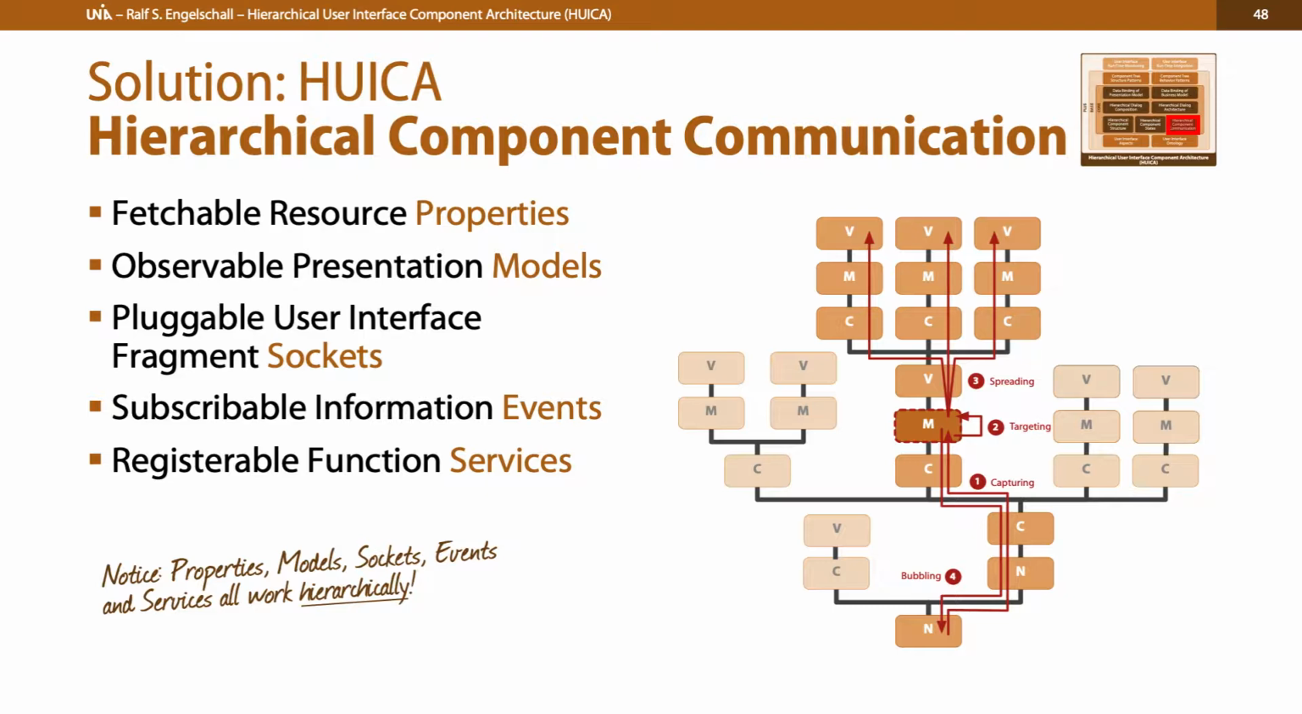The next aspect of HUICA are the hierarchical component communications through properties, models, sockets, events, and services. The essential point here is that all those communications are really done hierarchically. So similar to the DOM in the browser, for instance, if an event is published, it is published in a hierarchical fashion along the path of the component tree. And similar for other things, when we are looking up properties or model fields, this lookup always happens along the path from the particular component up to the root of the tree.